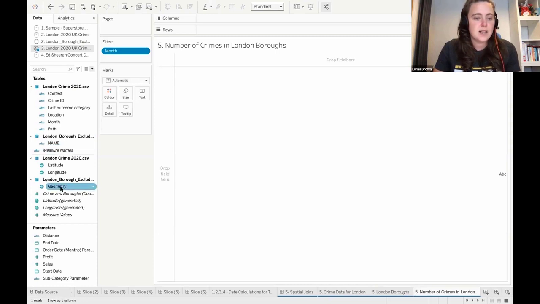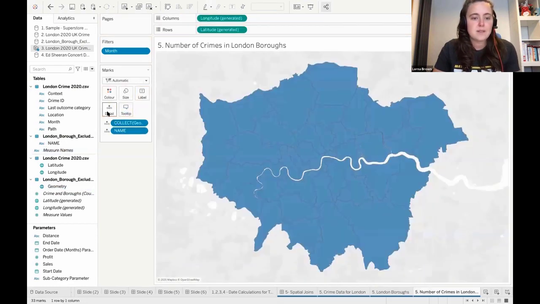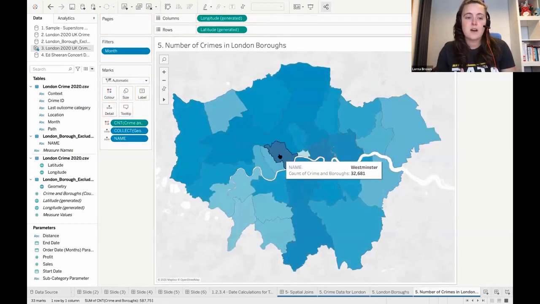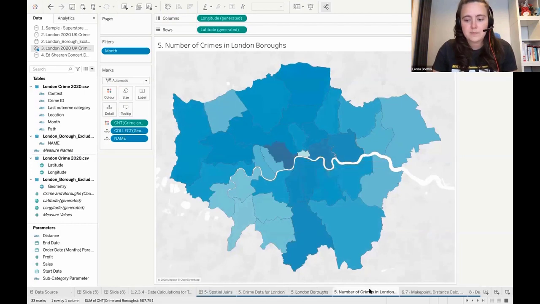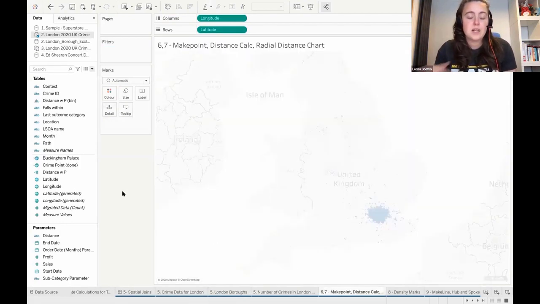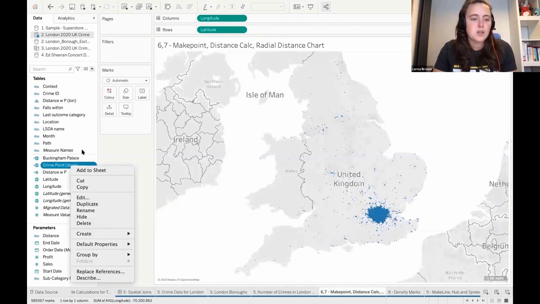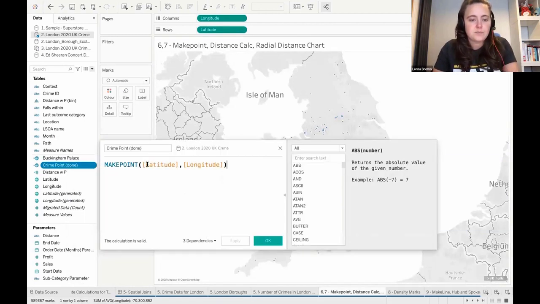Now if I double click geometry and add my name to my detail, I can now use this crime boroughs count onto my colour to see that actually Westminster has the most amount of crimes in London 2020. The other section that we like to do with the spatial side of things is something called Make Point, which I've just shown you. If I show you this calculation, Make Point, latitude and longitude, this is going to give me a geometric point for each one of these crimes.